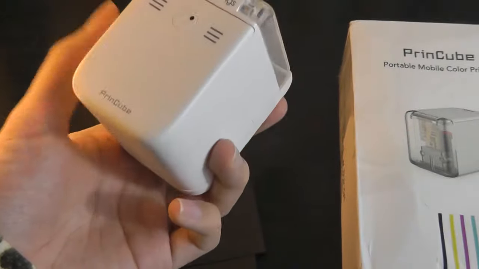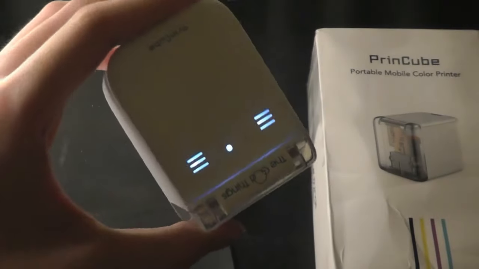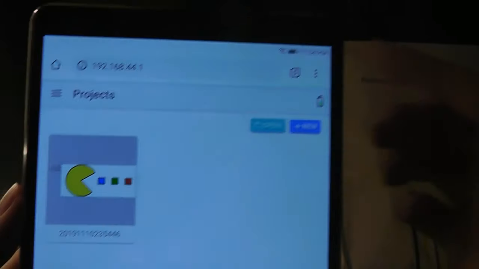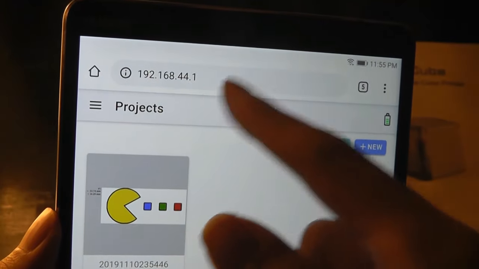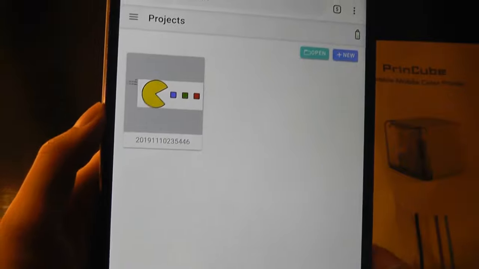Let's take a closer look at the dashboard next. Right now, the PrinCube is turned on. There are LED lights which are illuminating it very softly. After which point, the QR code actually takes you to a web domain, 192.168.44.1, as we are connected to the PrinCube. And this is basically the dashboard for controlling it.